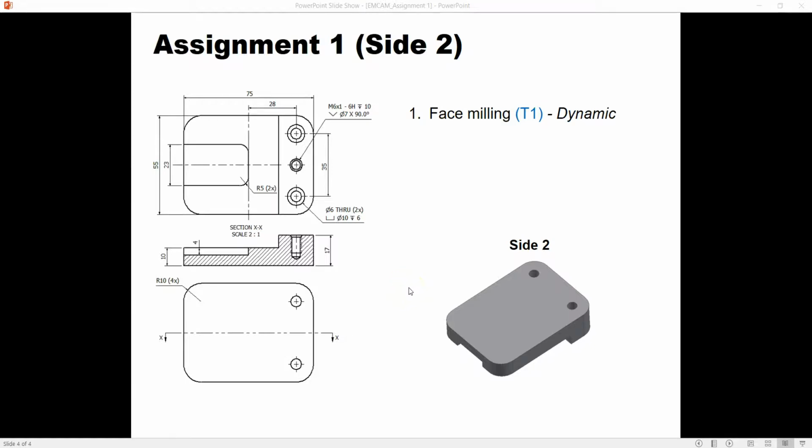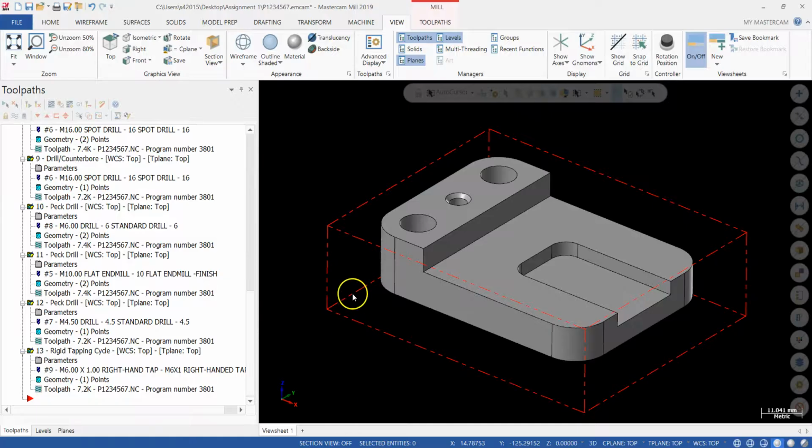In this video, I will show you how to flip this workpiece after the first side operations to the second side. And I also show you how to do the face milling by using dynamic style in the second side. So let's go to Mastercam.